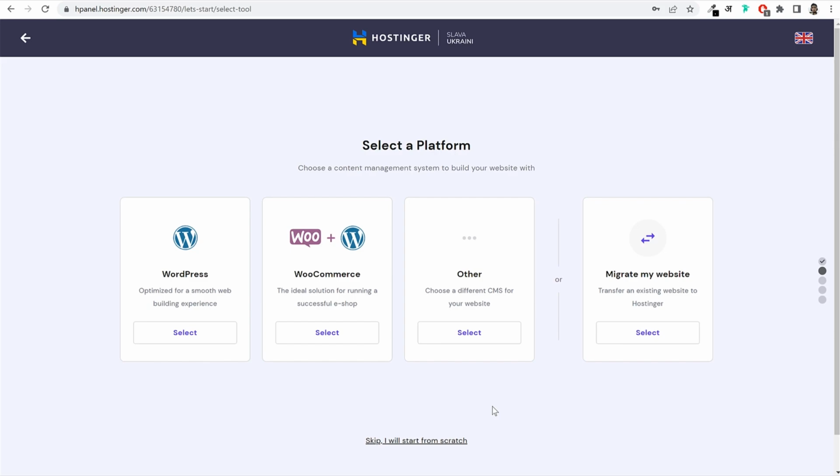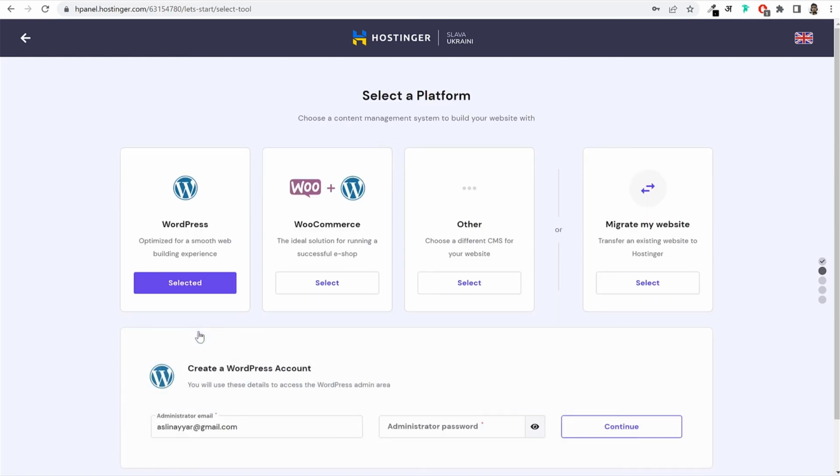And in the next step, you can just follow the process and you can migrate your website. Basically, Hostinger will migrate your website from your current hosting to Hostinger for absolutely free. You can do this later on as well. So I would recommend you to select WordPress for now, because that is the platform that we'll be using. So just select WordPress and click on select.